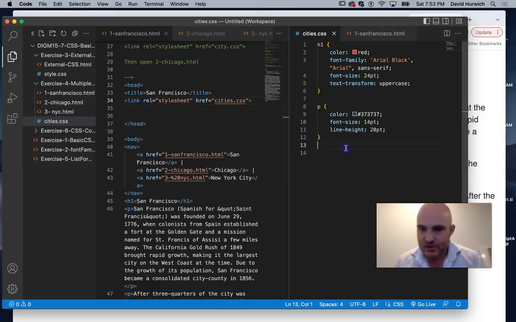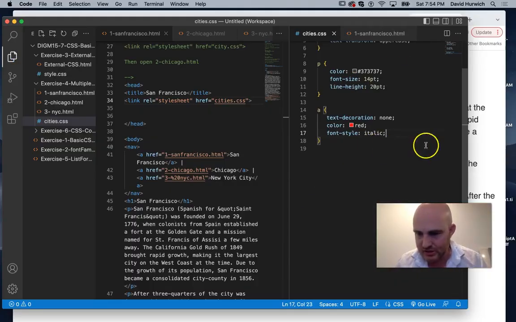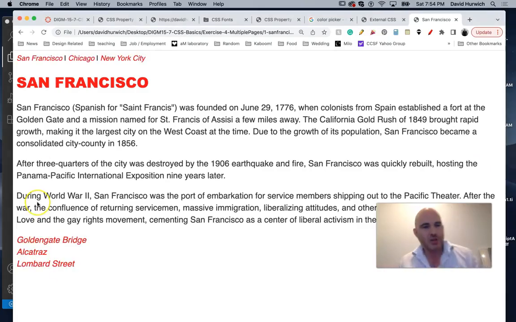And I'm going to style the hyperlinks. So text decoration. I'm going to set them to none, and I'm going to make them red too. And let's make it italic. Font style, italic. Okay. So here's my page, looking good.